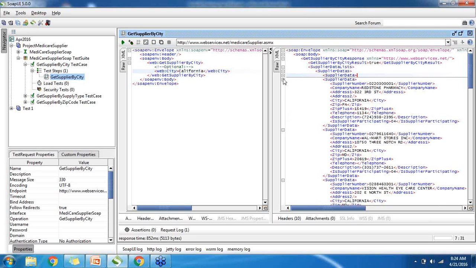If I minimize this, you will see different suppliers under this supplier data tag. These are child nodes, you can say, and the parent node is supplier data list. So there you can see there are a lot of suppliers listed here, for whatever we sent a request for California city.